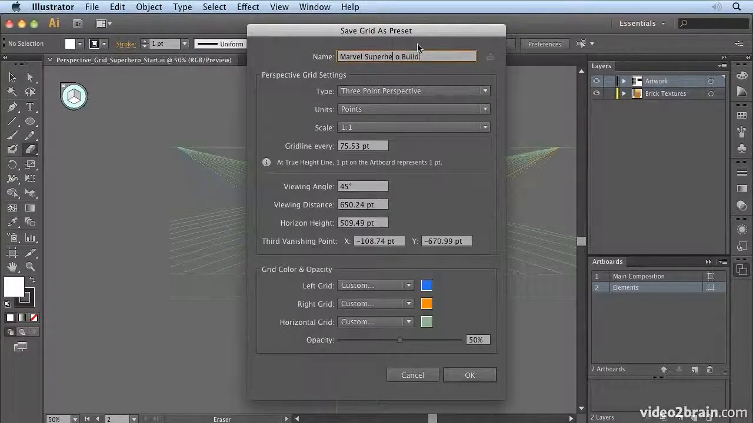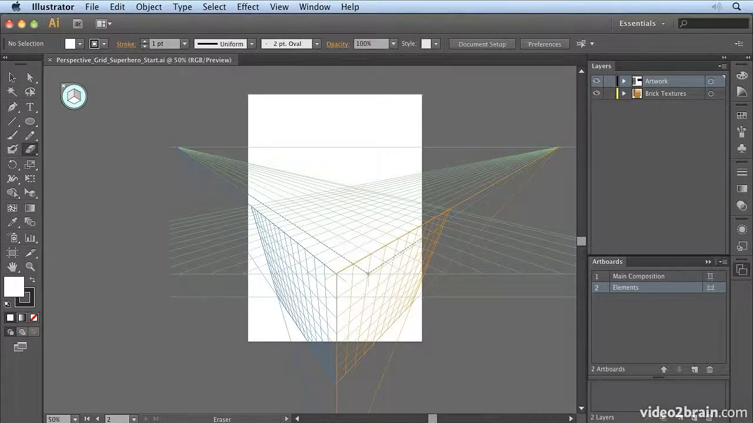building perspective. And this is what I'm going to use for creating my Marvel superhero perspective. And you can adjust all the settings in here if you want to, even changing the color scheme. So let's click OK and leave those settings for now.